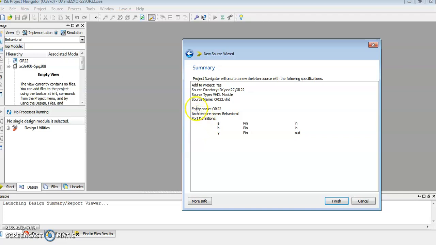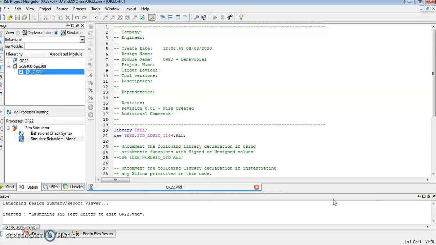You can observe here that we have already given the entity name or22. Now my architecture name is behavioral. In the architecture part you can change your modeling style, and you can change the name also. These are the ports which we have already declared here. So this is finished.